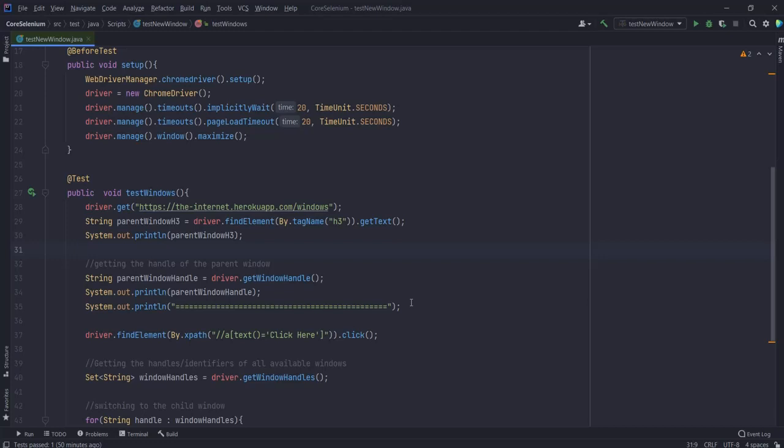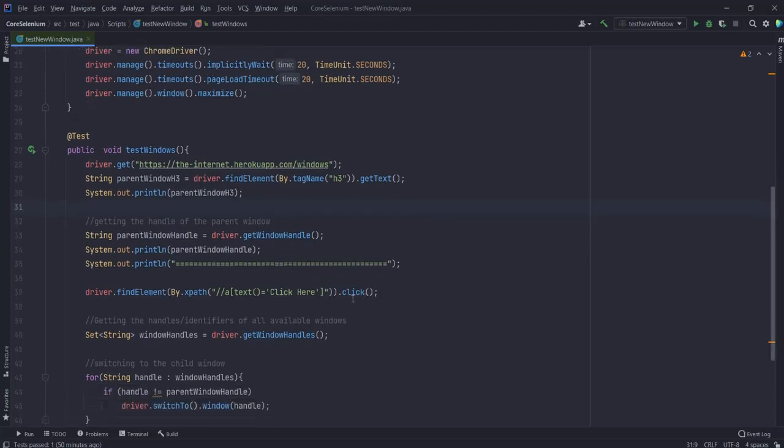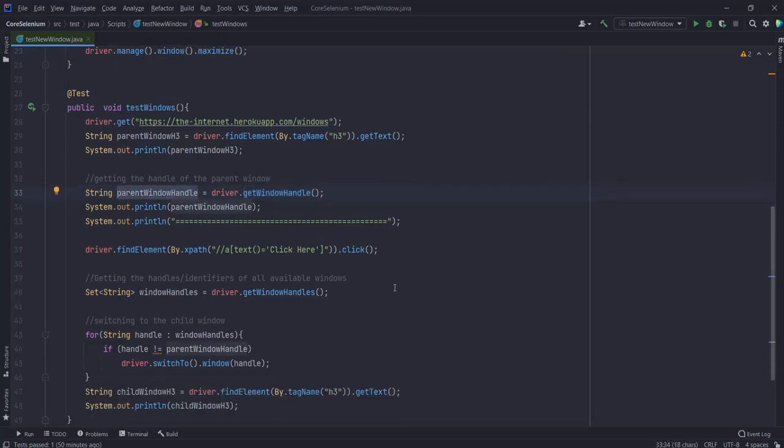Okay, so I have finished my code. Here, first I am getting the handle of the parent window. For that, I am using get window handle. Handle is like the unique identifier for every window, and get window handle returns a string. So I'm saving it in a string parent window handle. Then I'm just printing that out.